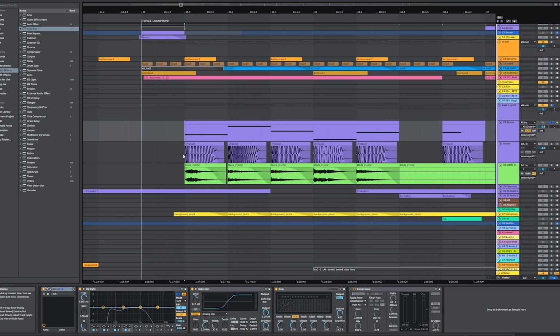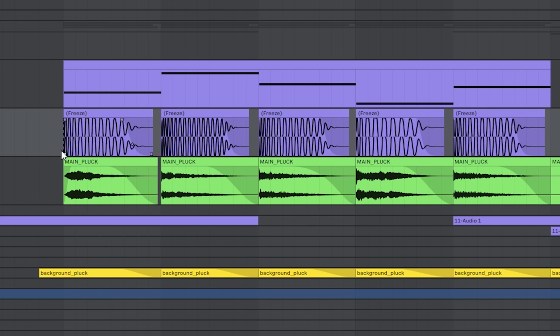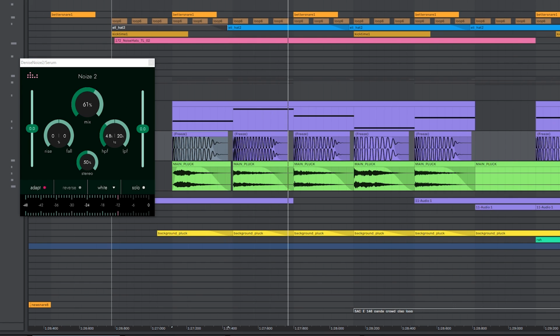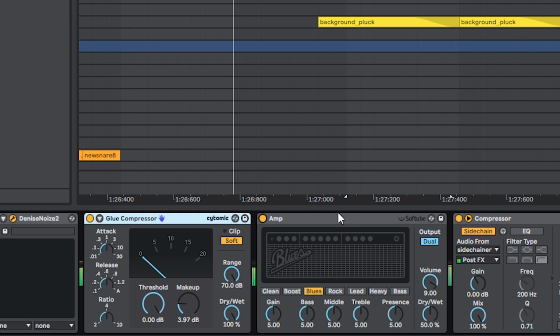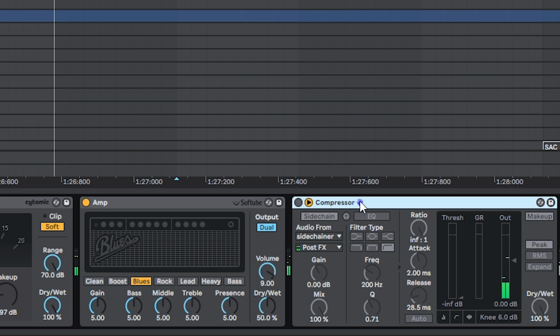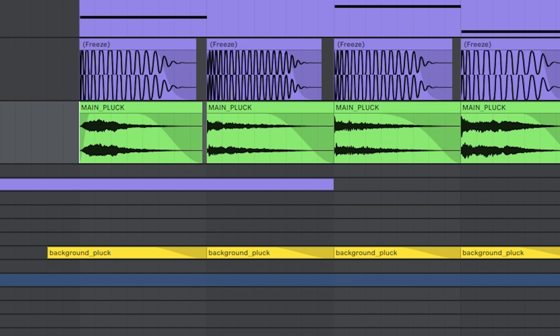After I resampled that down to audio, I did some little fades on it, and then I added this plugin I like a lot called Denise Noise 2. It's Erosion, but you can choose different types of noises, and you can add a decay to it. It's kind of a cool Erosion. I added that noise along with a glue compressor, which is just doing some soft clipping, and then an amp. So the glue compressor soft clips it, and the amp just distorts it even more. And then of course there's some sidechain compression going on. As for the pluck as well, I added some fades to make it tighter too.